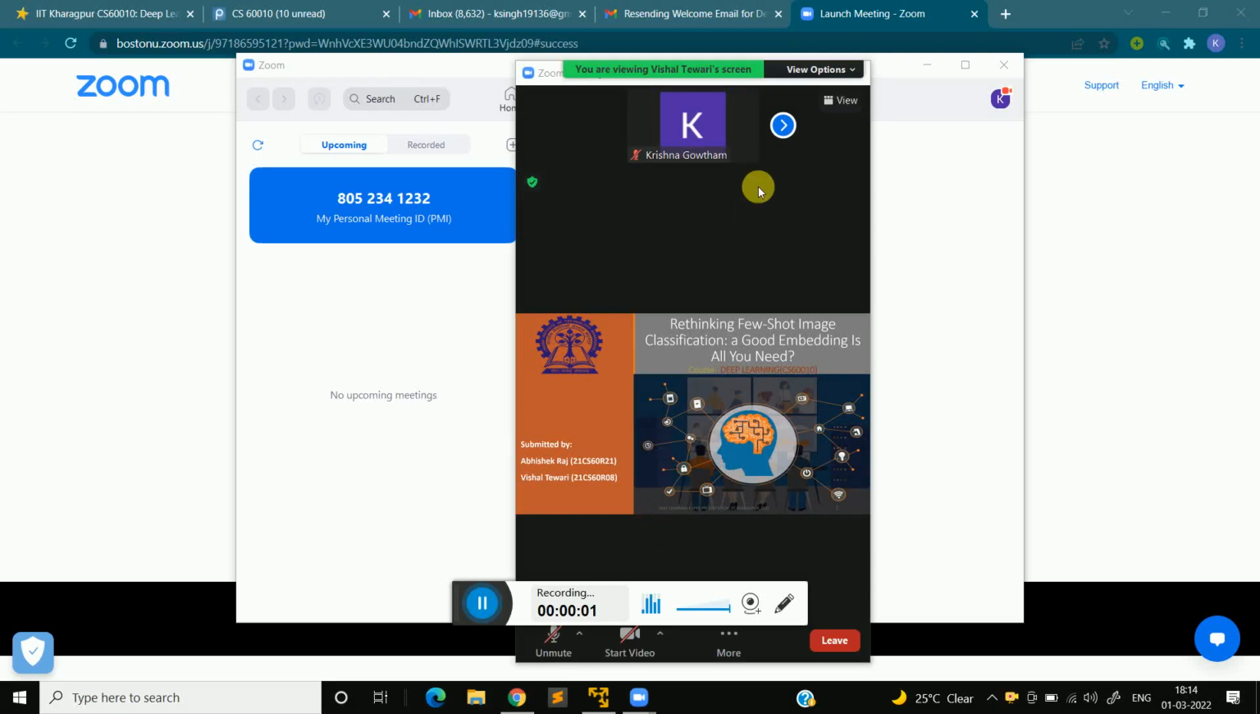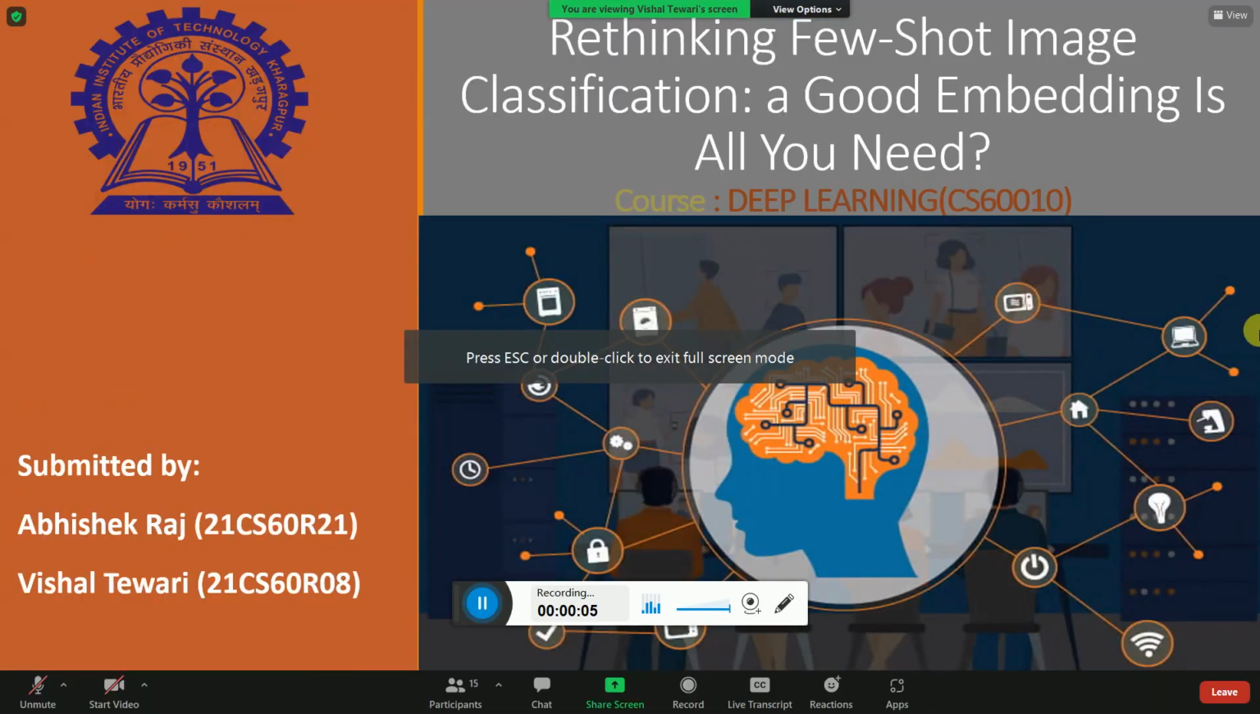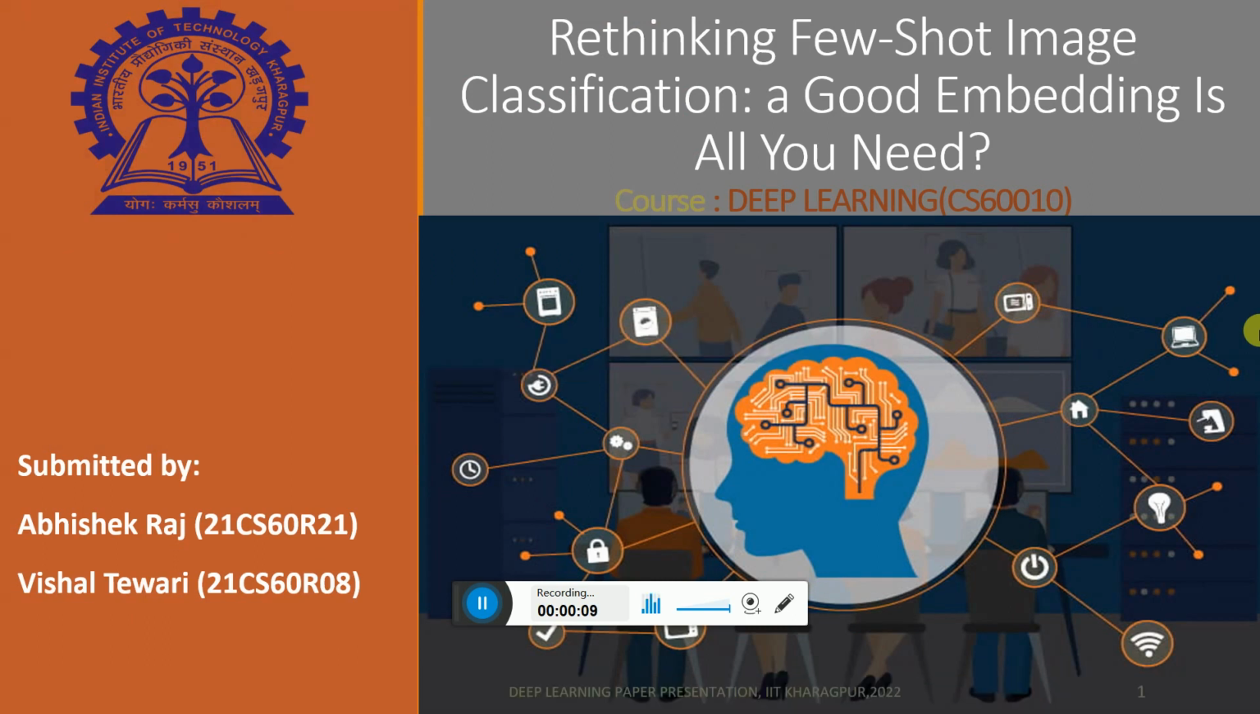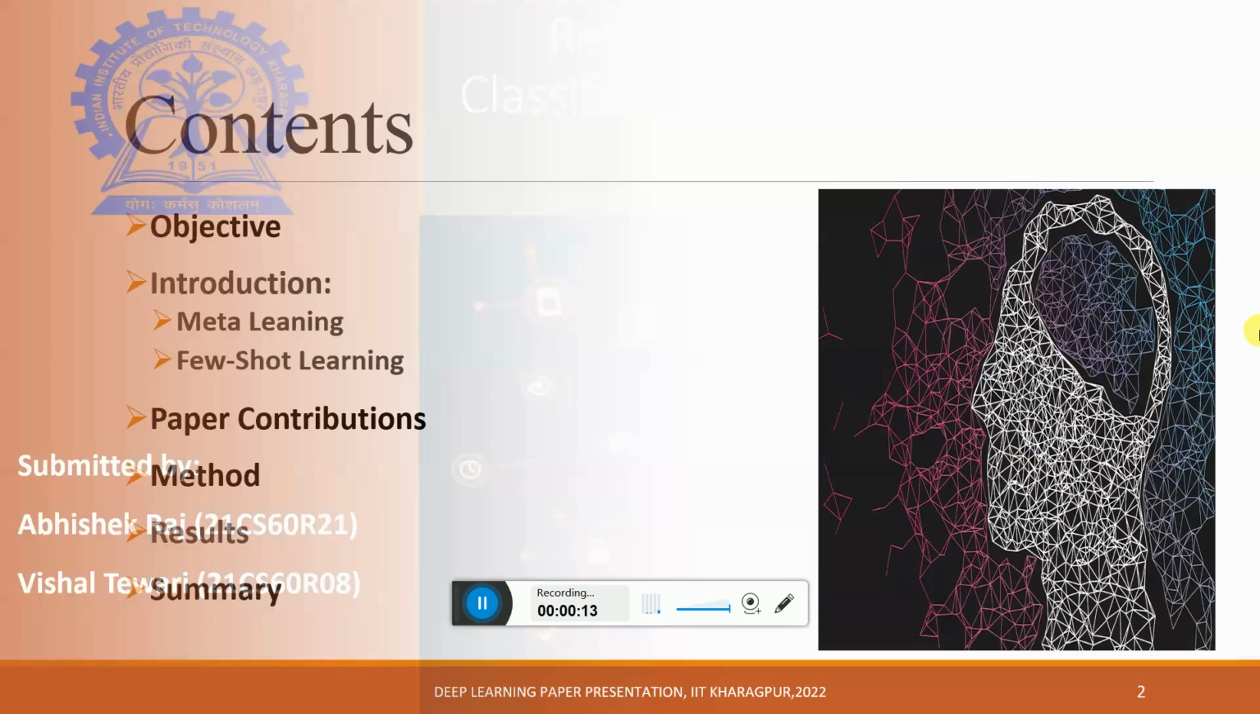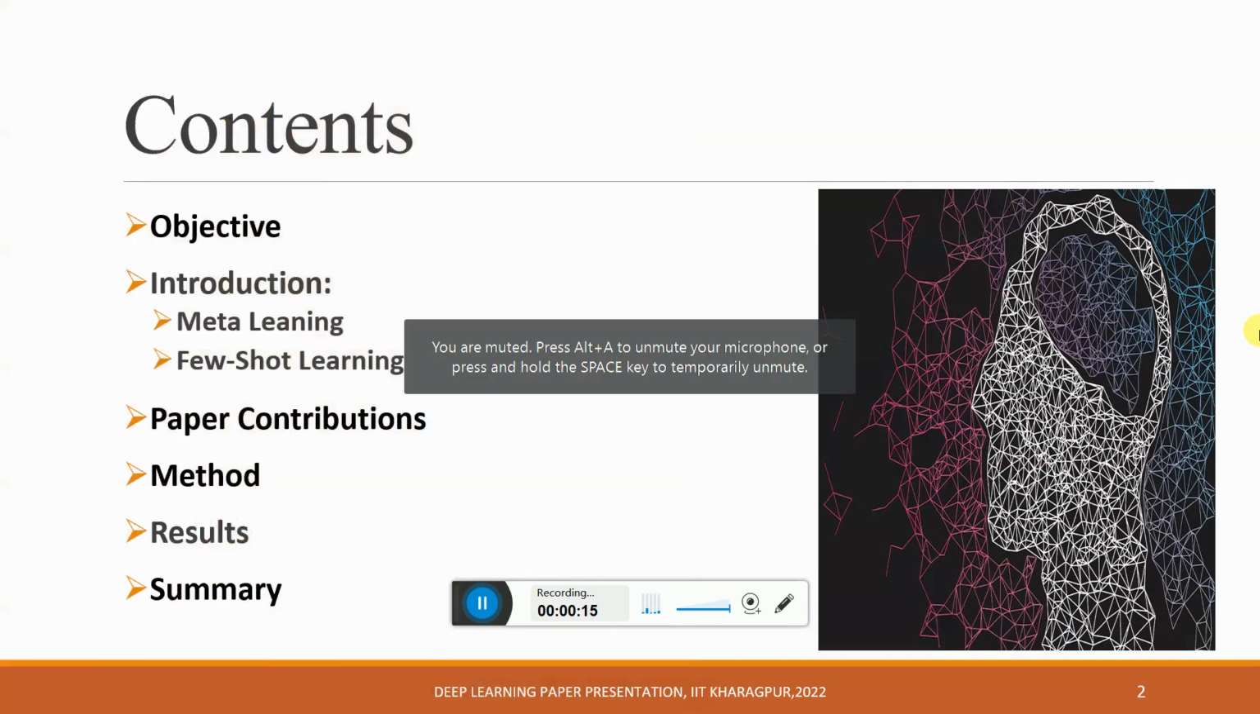The presentation for the coursework of good deep learning. Our topic for presentation today is Rethinking Few-Shot Image Classification: A Good Embedding Is All You Need. Next, the content includes objective, introduction, paper contribution, method, result, and summary.